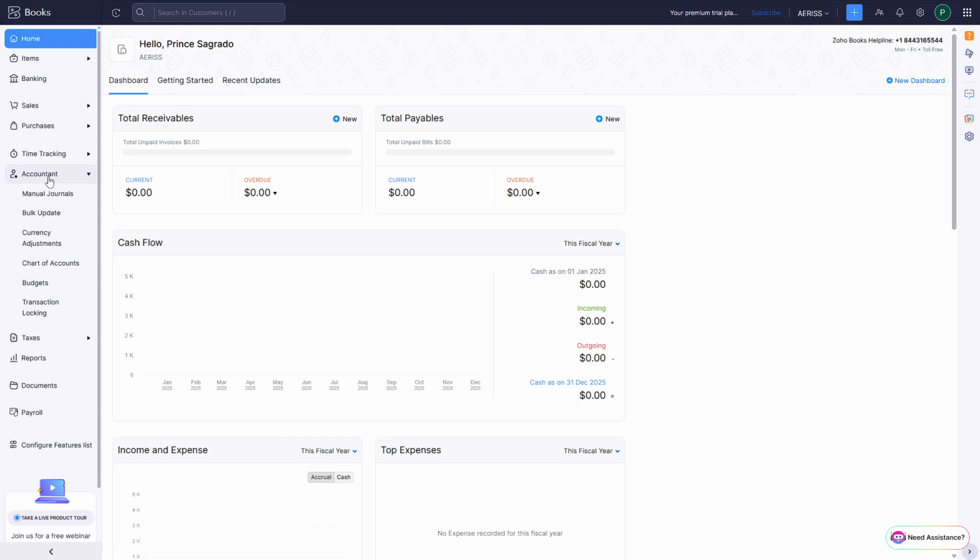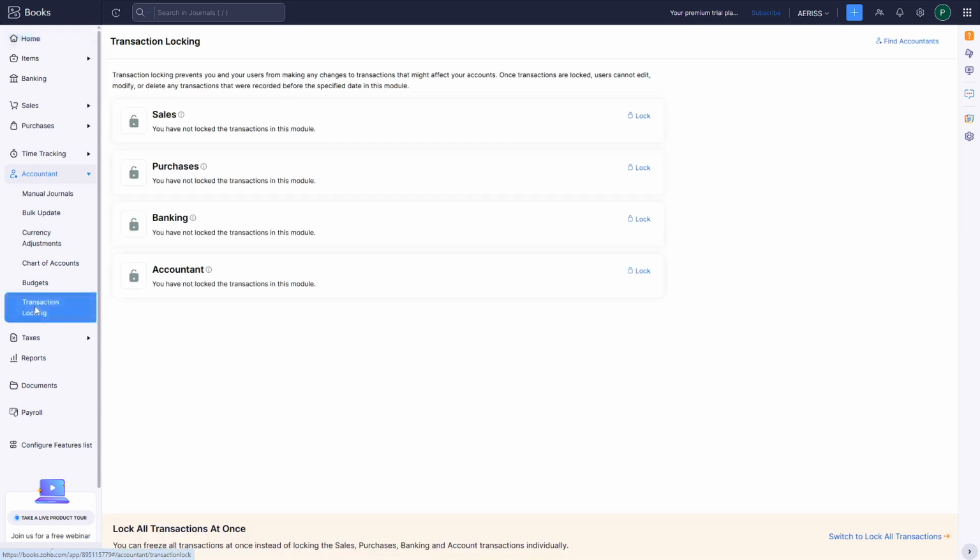Next, locate and select Transaction Locking. This feature is key to protecting your financial records by restricting any changes to the transactions that could potentially affect your accounts. When you select this option, a new section will open up where you manage your transaction lock settings.